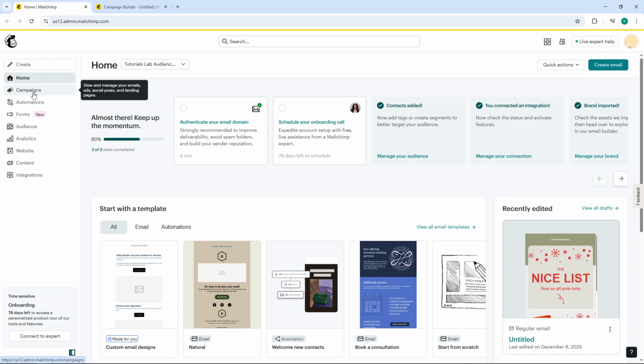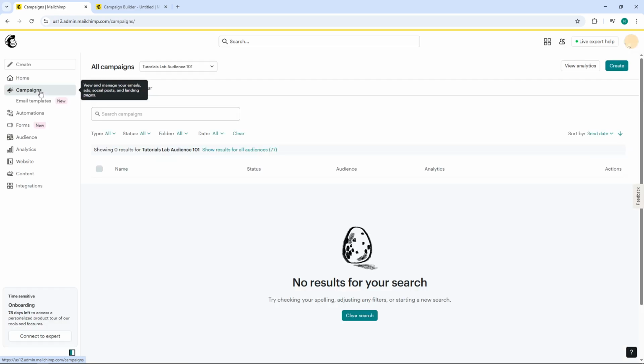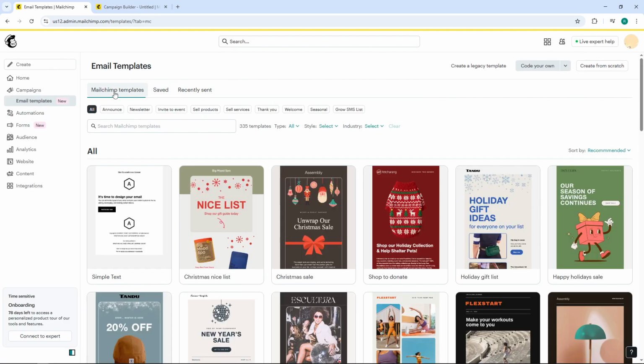After you're logged in, look to the left navigation menu and click on Campaigns. This is where you'll manage all your email marketing efforts. In the expanded Campaigns menu, select Email Templates, then click on Mailchimp Templates in the top side menu.